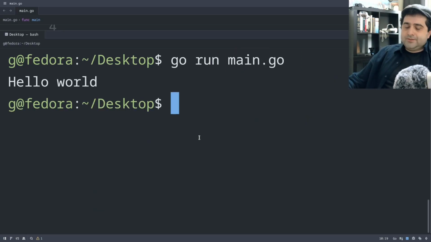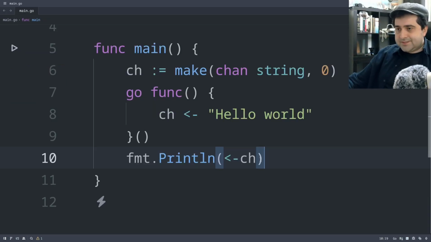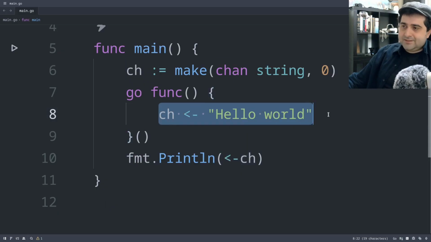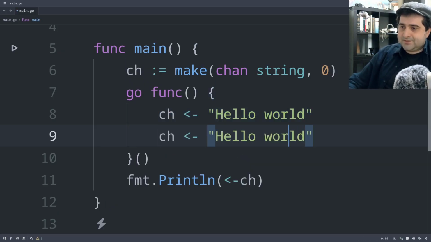Okay, now that we know how to do that, let's do something a little bit more sophisticated. Let's say instead of just printing out one thing here, I want to pass in, let's say, two things. So I'm going to say hello world, and let's pass the next thing as goodbye world.